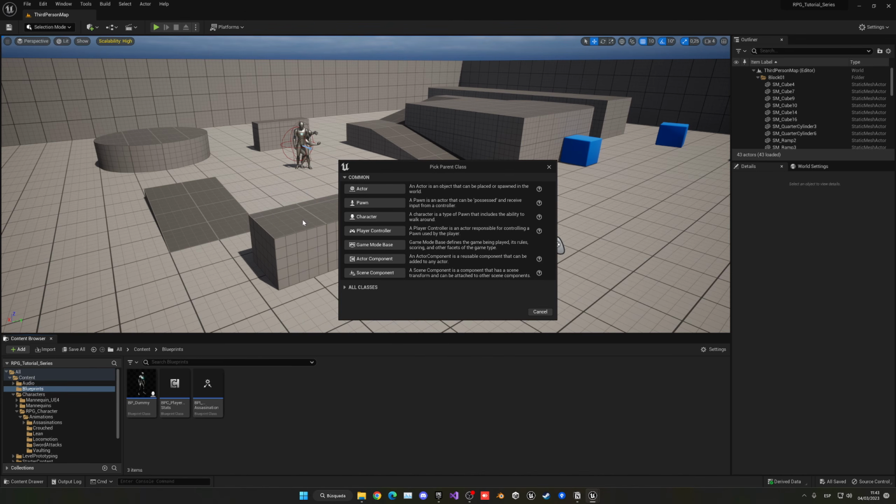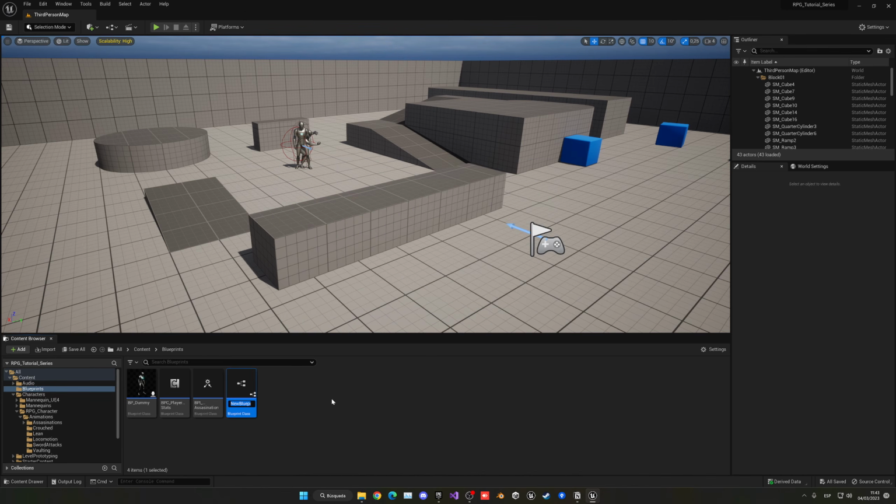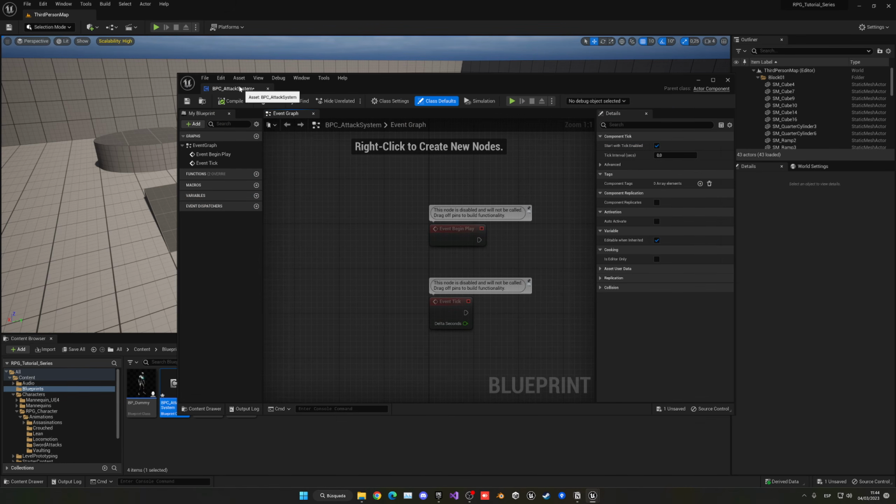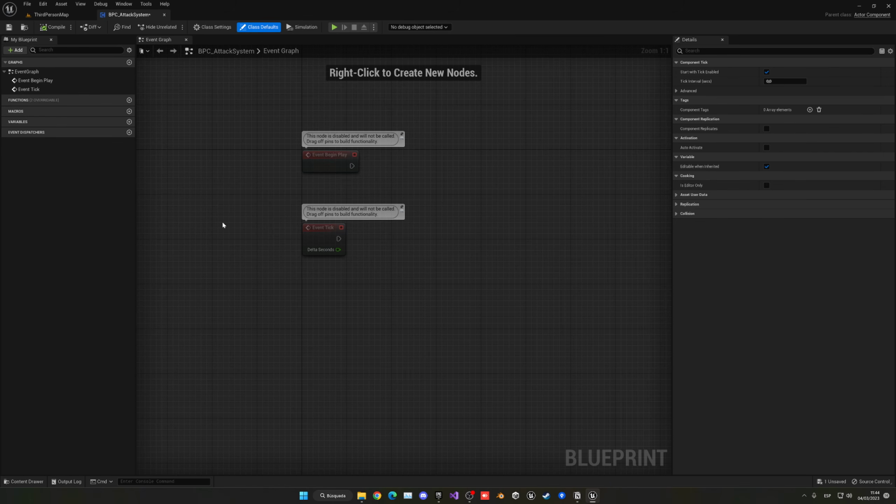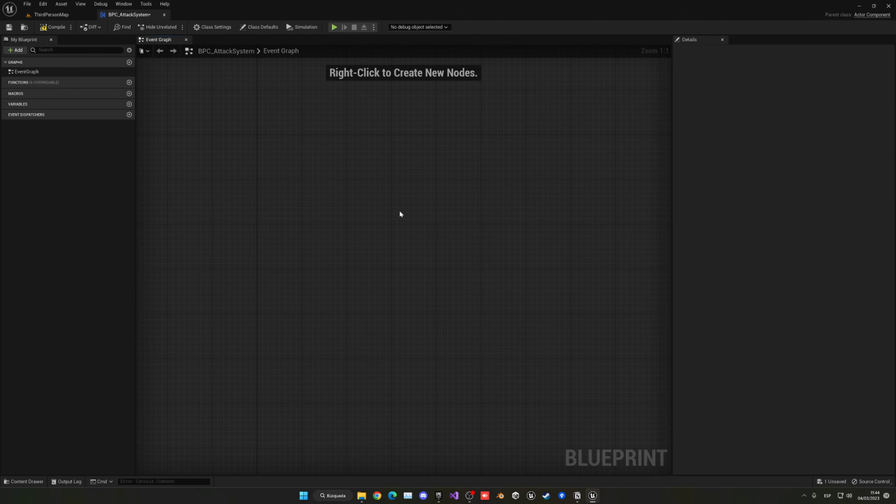I'm going to go into actor component, and this will be BPC underscore, and then we can call this something like attack system, and then we can just enter and open this up. Of course, you can change the name to what you want, and you can choose whatever animations you want. I'm just leaving these ones in the description because they're the ones I'm basically going to use in the series, and I do recommend using the same ones, but if you use your own, it's totally okay. Great, so we can just delete this begin play and stuff, and we can get started.